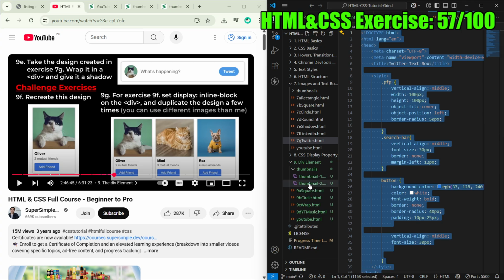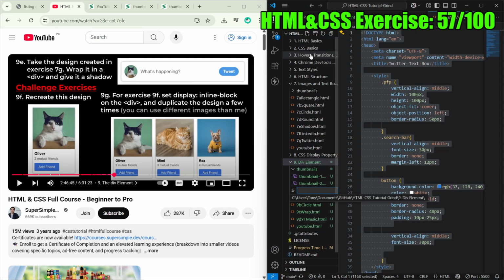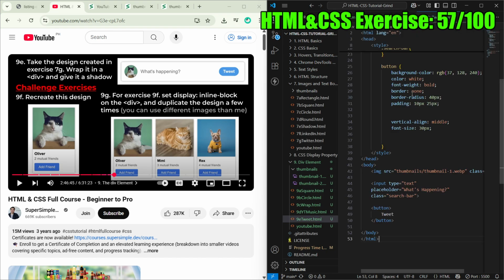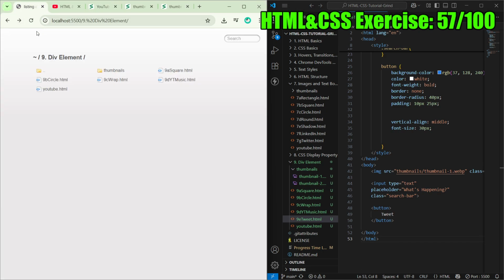I'm gonna copy its code and go to 9. I'm gonna make a new one. This is 9E. 9E tweet dot HTML. And go over here. Let me close everything that came before because you guys are irrelevant, unnecessary.